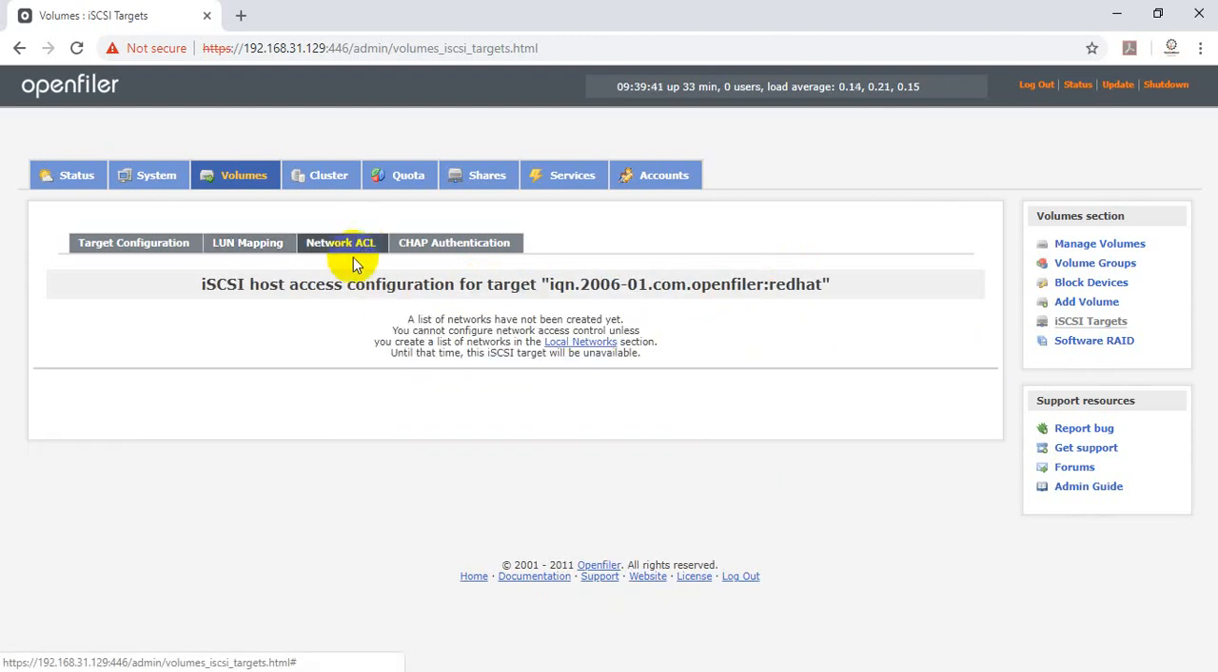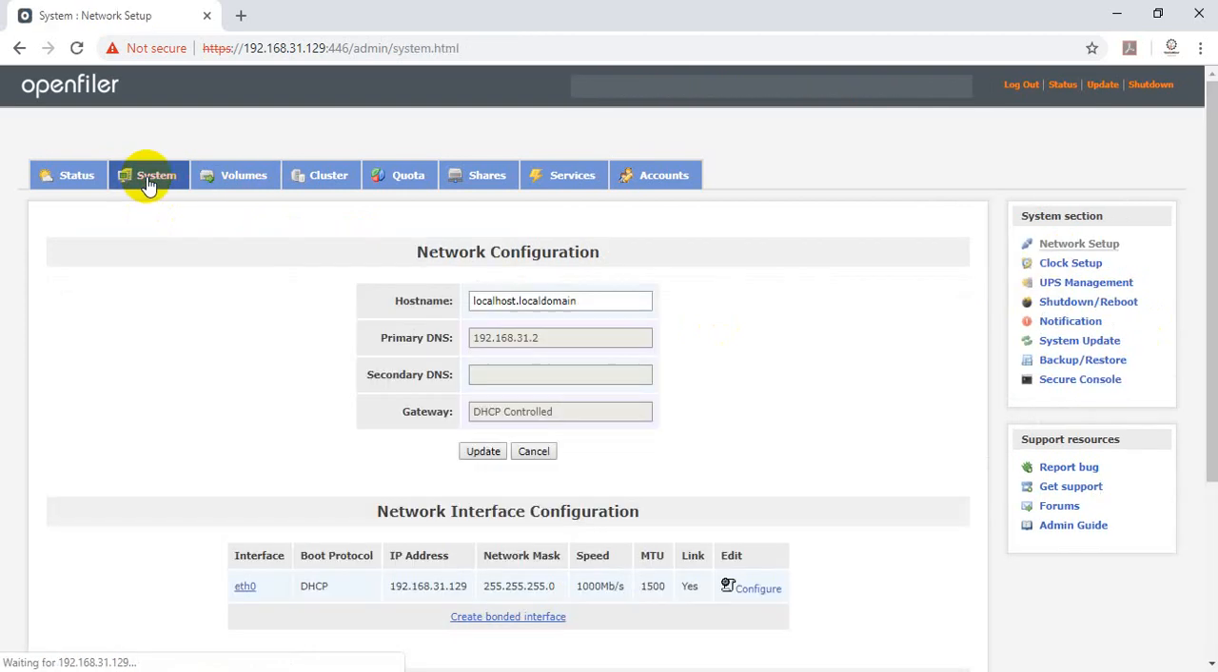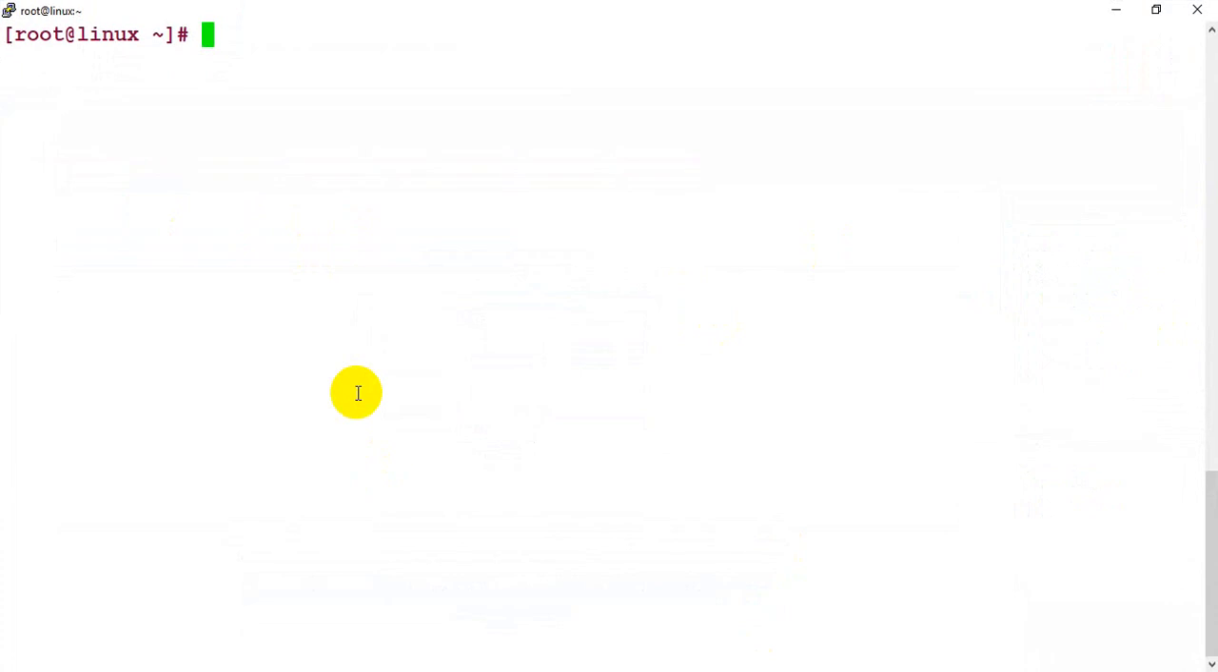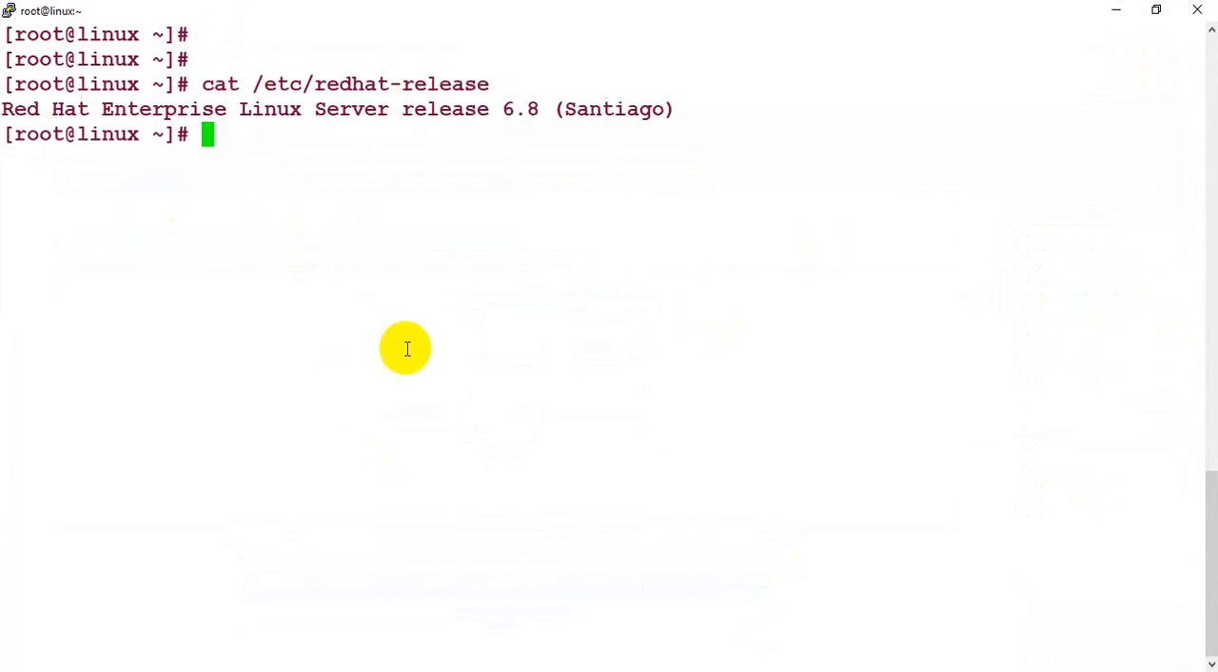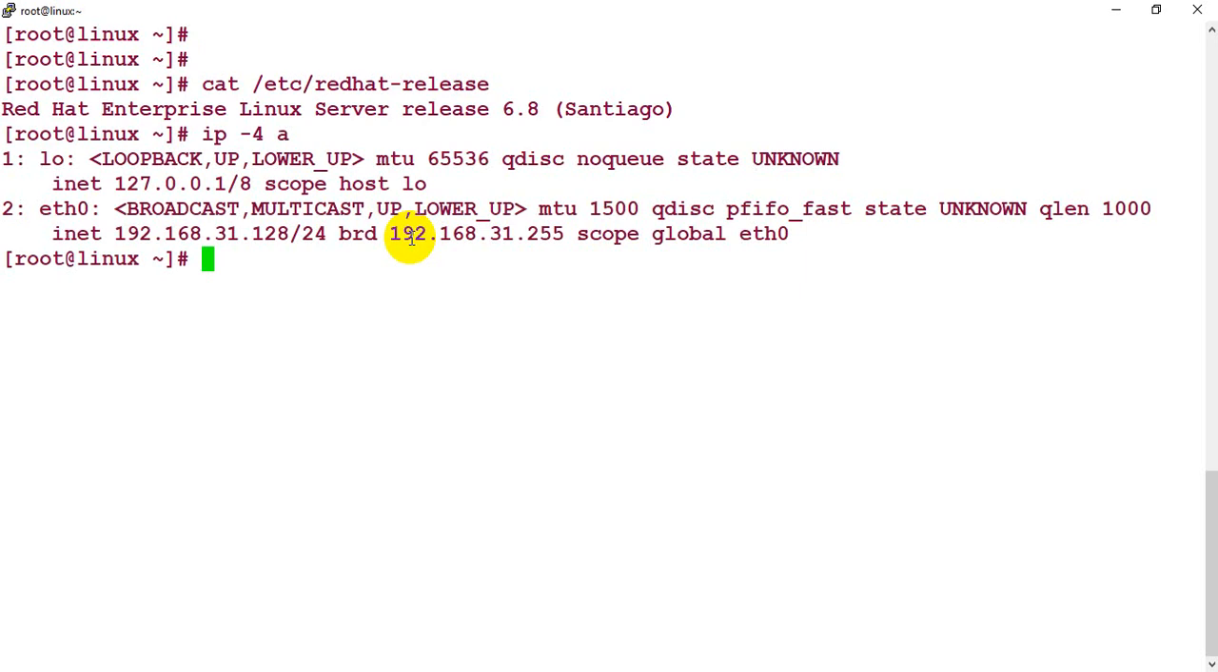So next is network ACL. We are done with logical volume creation, and we are done with creating an iSCSI target. These two are the crucial components. The next is systems. This is my client which is running Red Hat 6.8, and this is the IP. I'm going to make this box my client, and I'm going to add this client to my Openfiler.